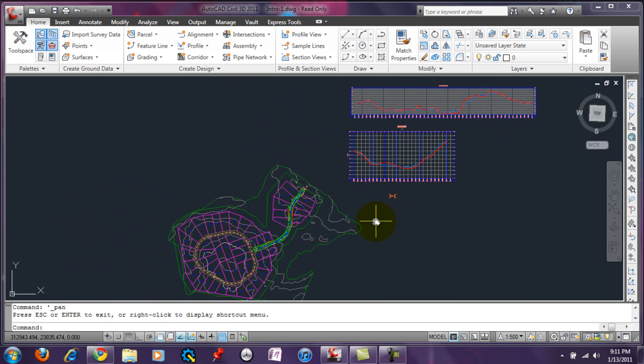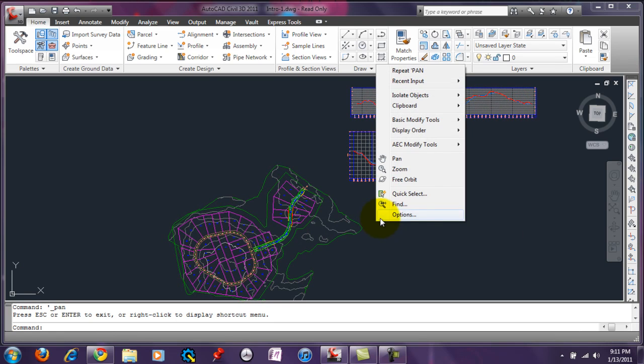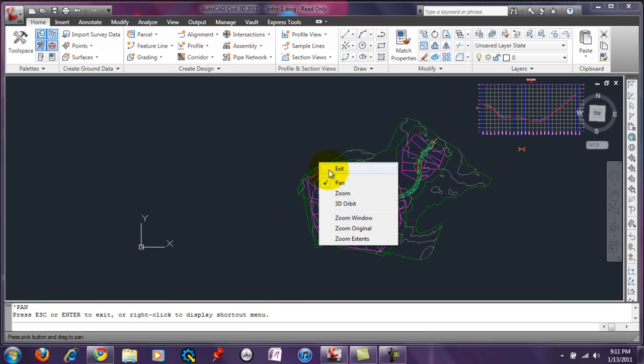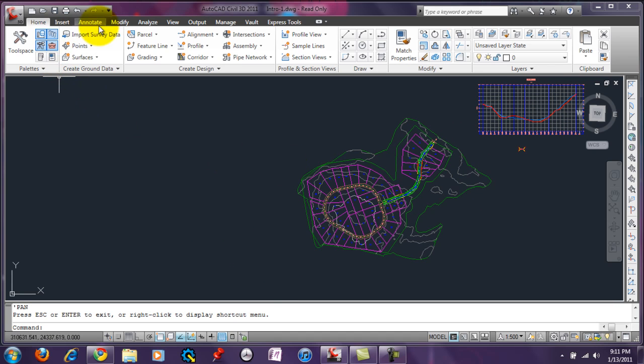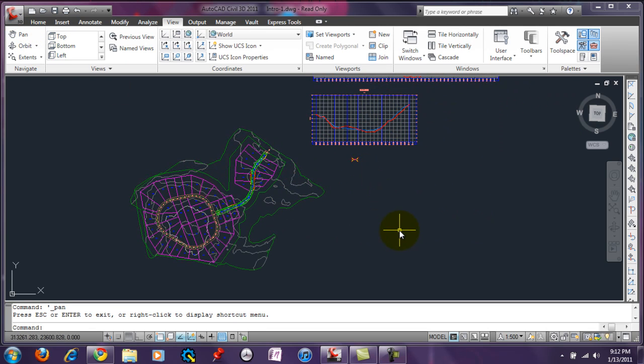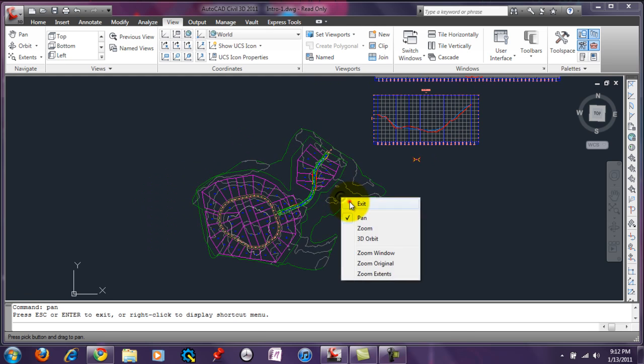And you hit escape to cancel a command, or you can right click and hit exit. You can also find that by the tab View, and here's Pan. You can also type it in on the command line, Pan.